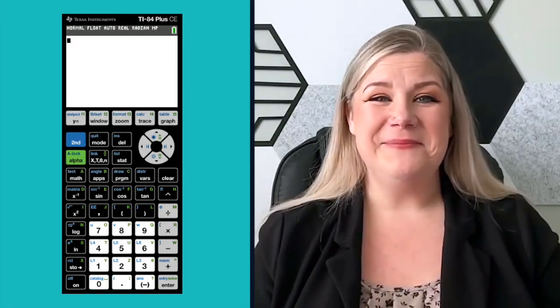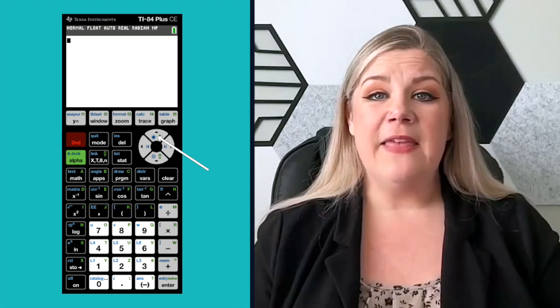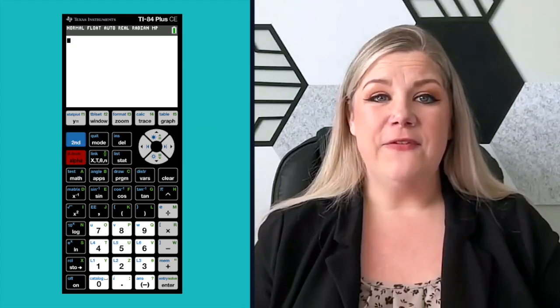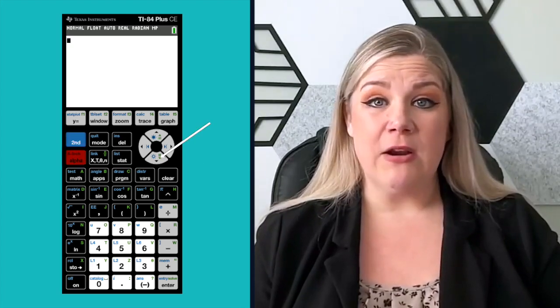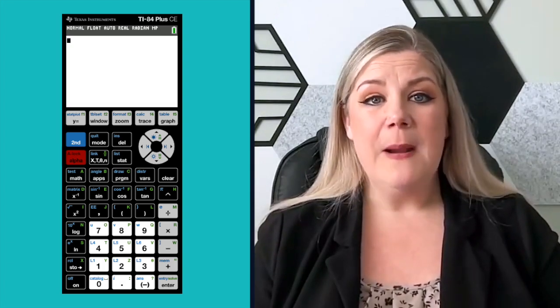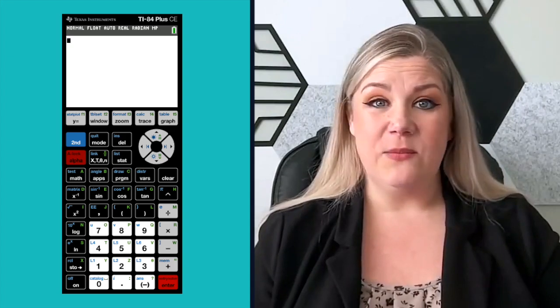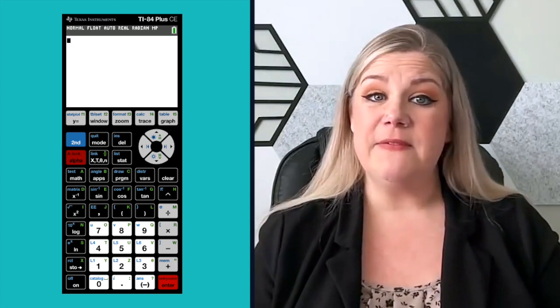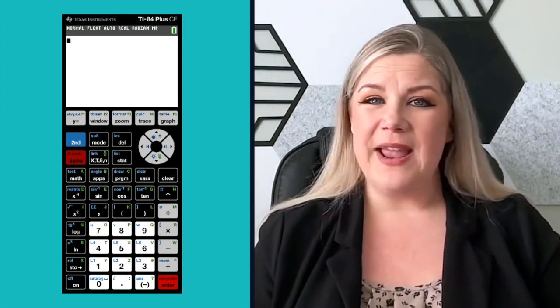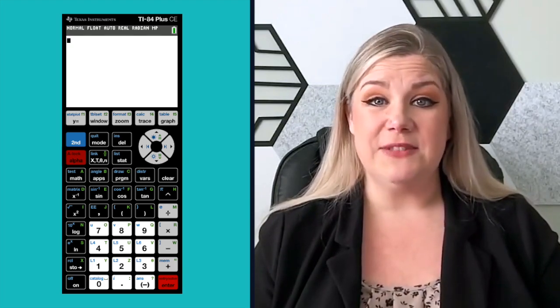Okay, moving on. You can adjust the brightness of the screen with the second button and the up or down arrow. The alpha functions on the up and down arrows let you access your history and reuse things you've entered before by just scrolling to it and pressing the enter button. This is really handy when you have similar problems that use some of the same calculations. You don't have to re-enter everything. You can just reuse sections from your history to save some time.